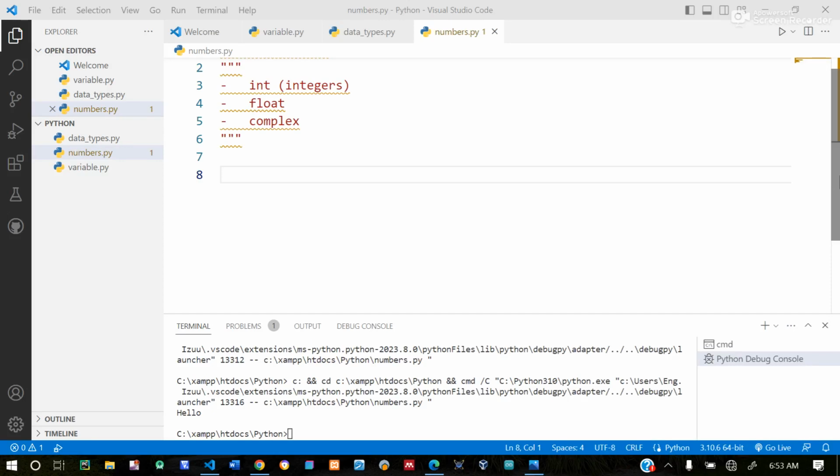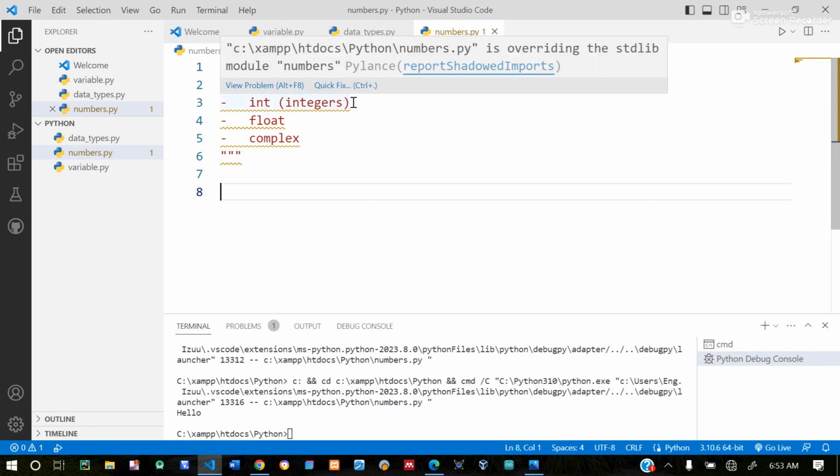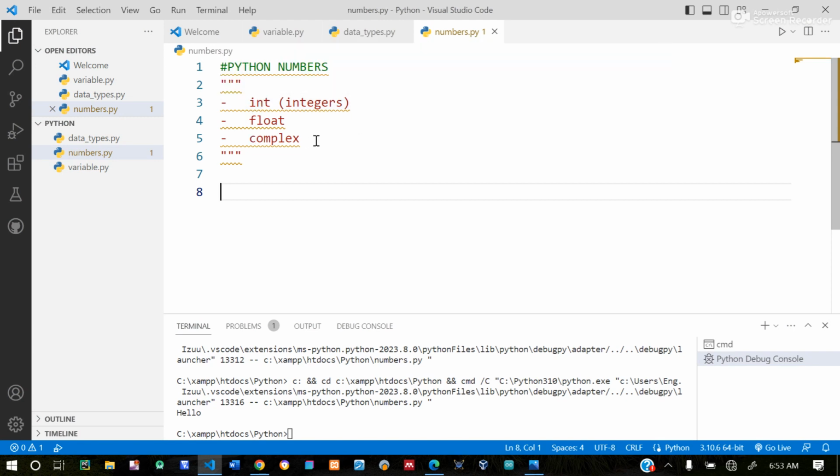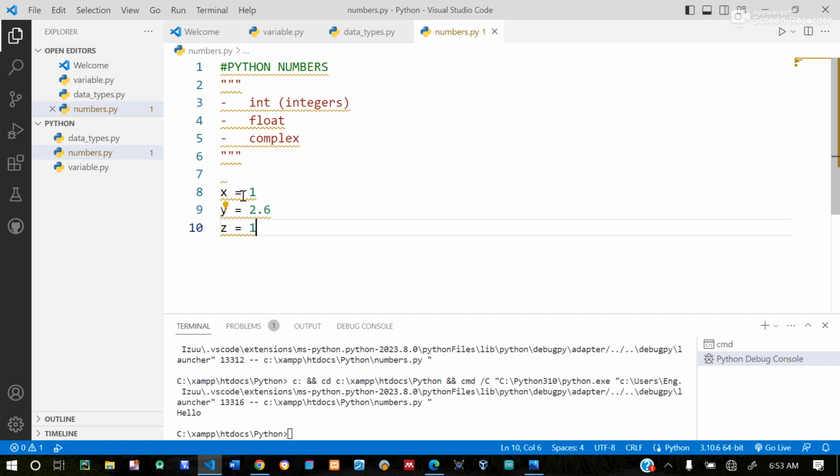Okay, welcome back guys. In this tutorial we're going to look at Python numbers, and in Python numbers we have the integer, we have the float, and we have the complex numbers. Like we said earlier, if we have something like this, it's simply an integer, and if we have our y set to 2.5 or 2.6, what we have is actually a float. Then we can say let z be set to 1j, and so what we have is actually a complex number.